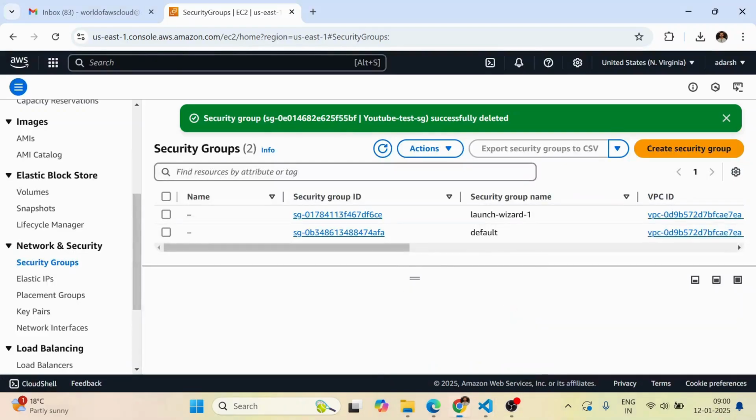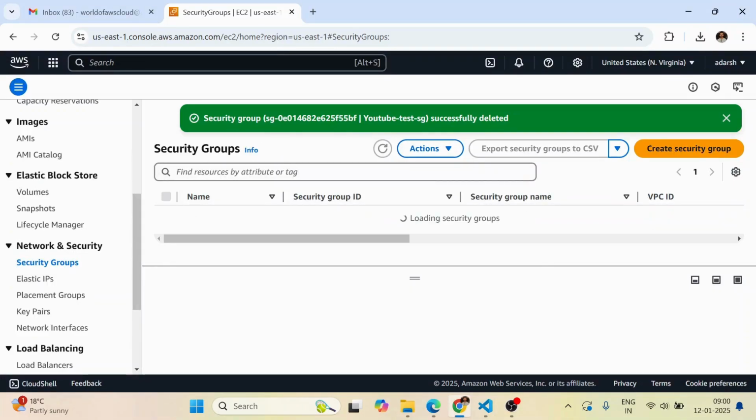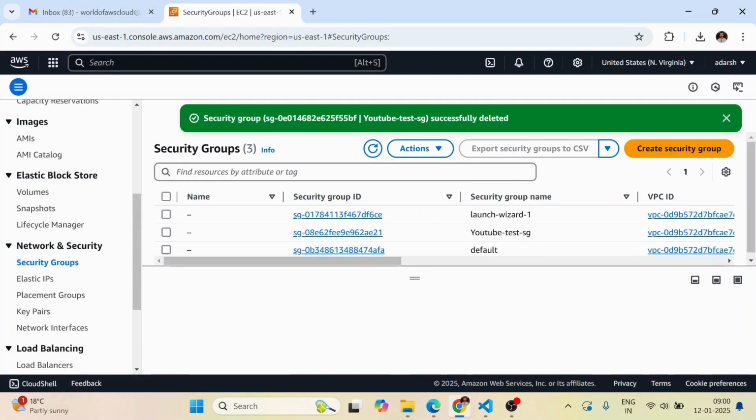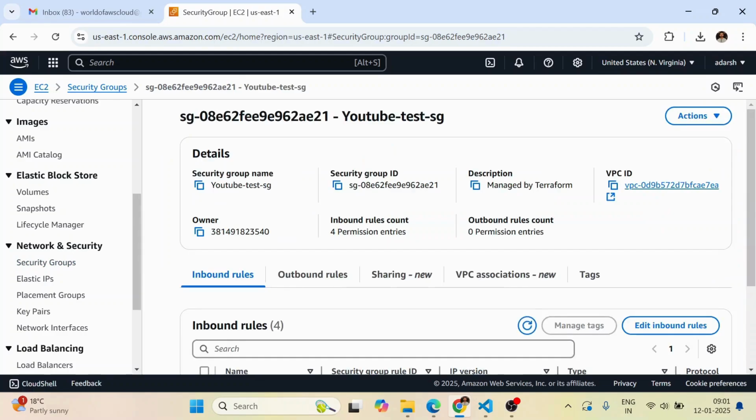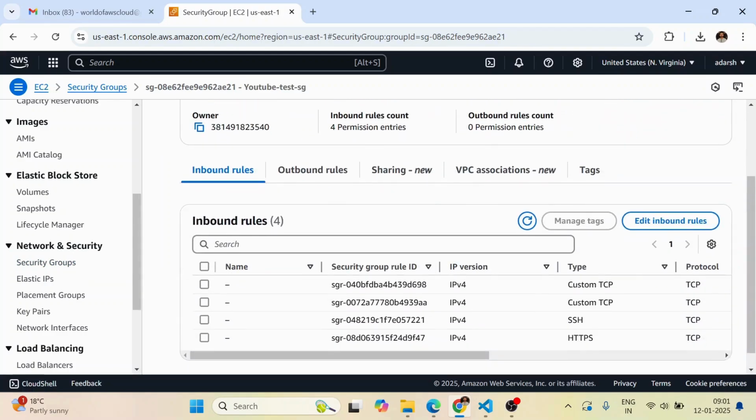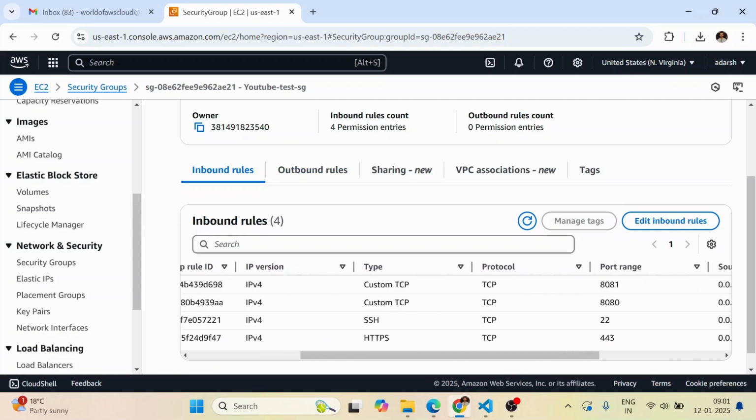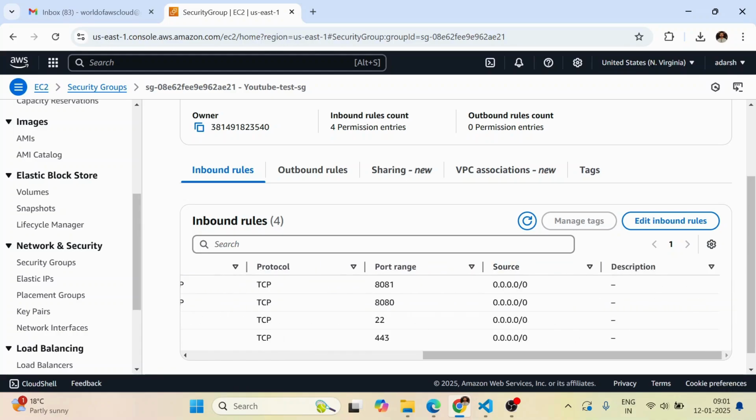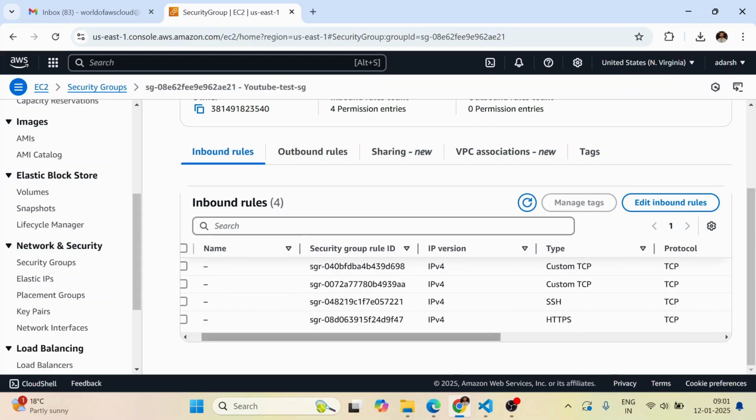So let's go to AWS and verify it as well. As you can see, YouTube test-sg, we have created this security group using the dynamic block. Let's explore whatever ports it's allowing in the inbound rules. As you can see, it's allowing 8081, 8080, 22 and 443. And the source is 0.0.0.0/0, as we have defined in the dynamic block section.